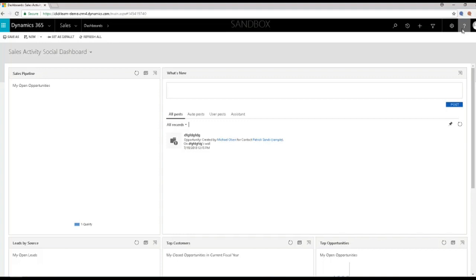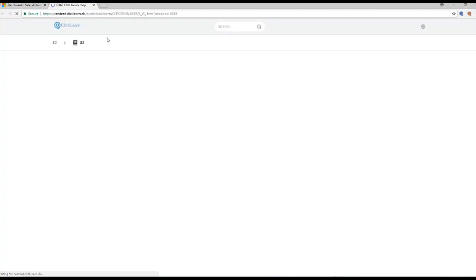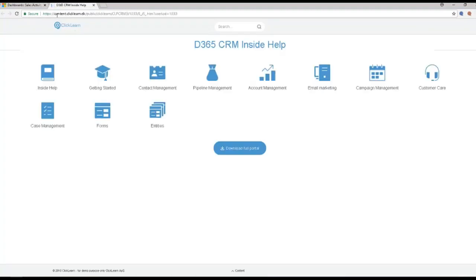Now, when we click on Help here, it simply goes to a URL called content.clicklearn.dk with a public content of this. This can be locked down so that it is private using single sign-on, Office 365 or Azure AD, so that you are ensured that it is locked down to the customer, or you to handle who gets access to this content.